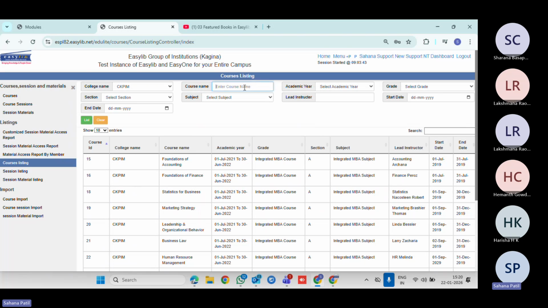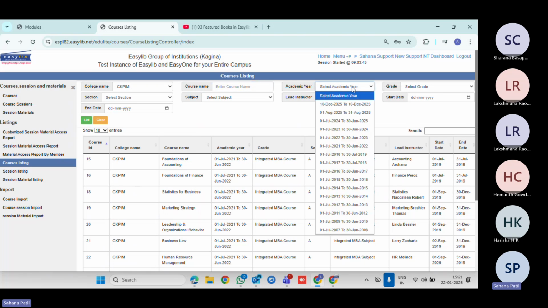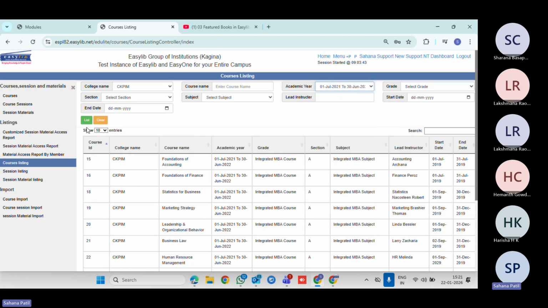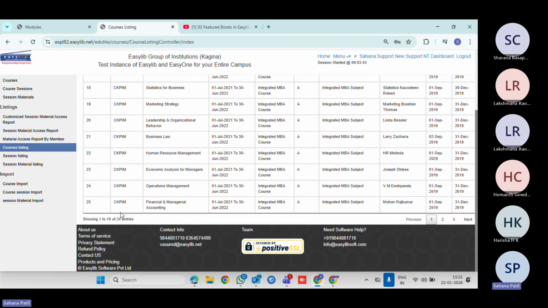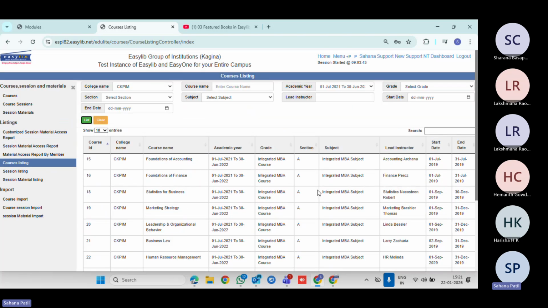If you want to check by course name, you can check it out. Or if you want to filter according to the academic year, July 1st, 2021 to June 30th, 2022, you can see 24 records are there. So this is about the course list, where you can search according to your comfort.